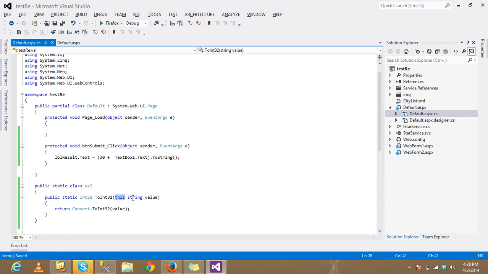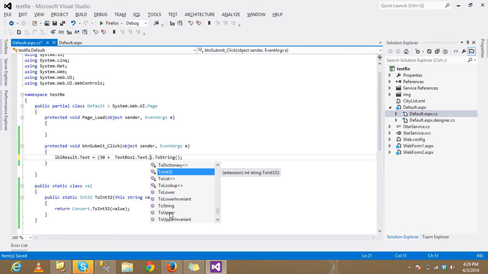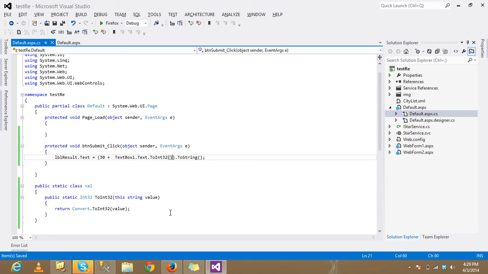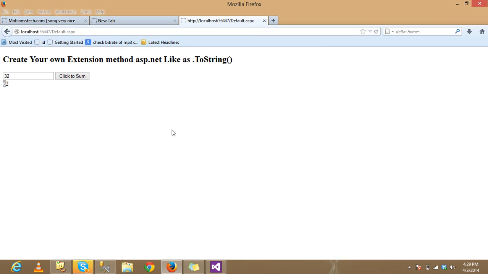and it takes a value from the text box and converts it to int 32. When I apply dot ToInt32, okay, it is working properly, just like Convert. Okay, you can see, fine.